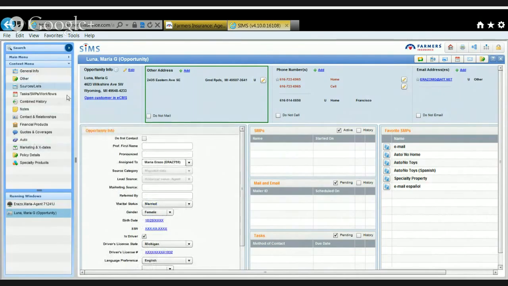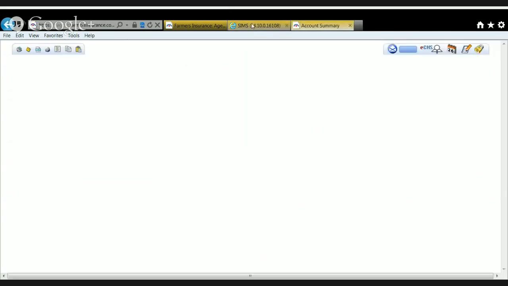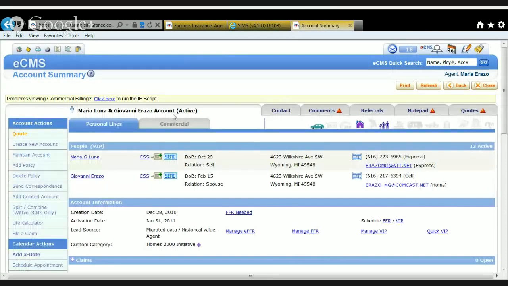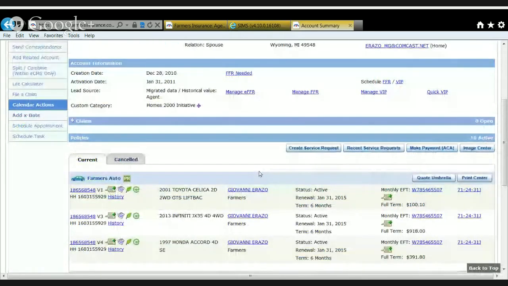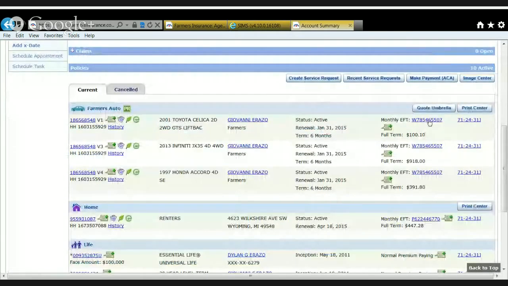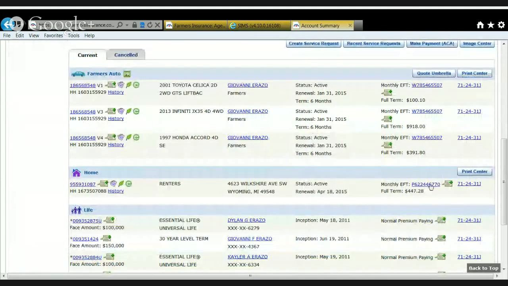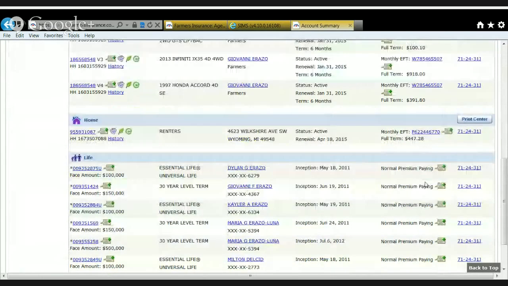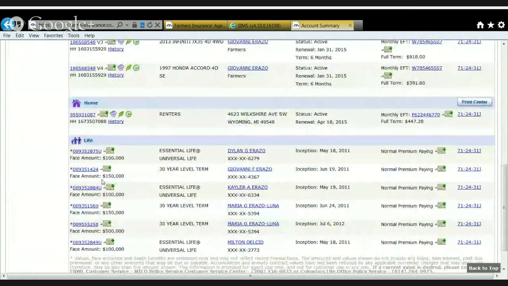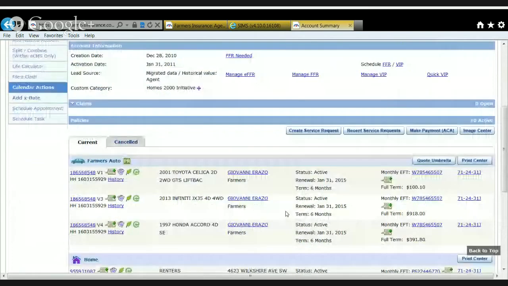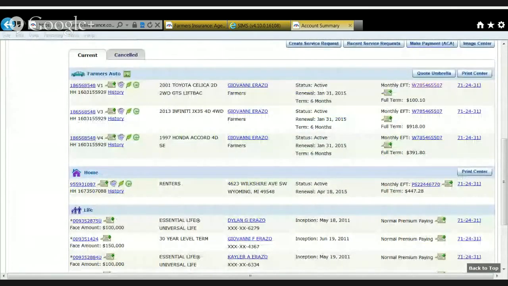Then verify the phone numbers. And then from here, you can just go and open up the account in ECMS, and you leave the SIMS account open. From here, if it's a payment for the auto policy, you go here. If it's for the renters, you go to this area. Or if it's for life, then I'll show you that. But let's go first with a payment for the auto policy.